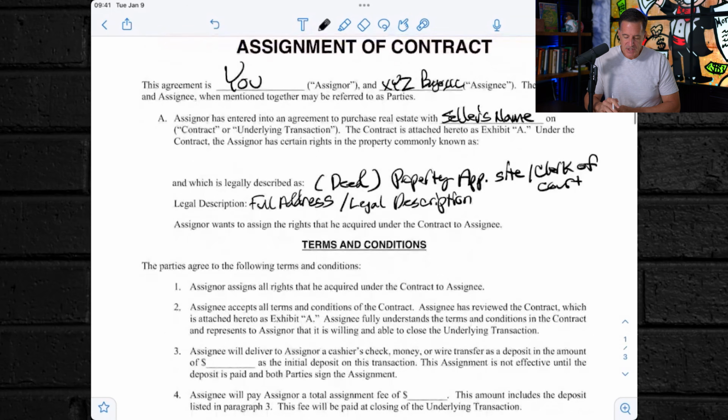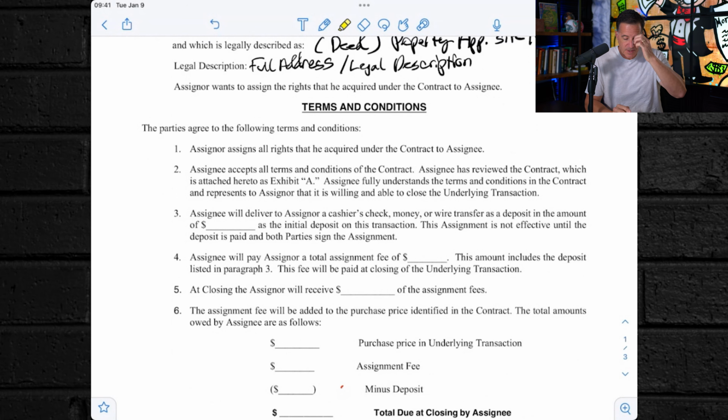It says assignor wants to assign the rights that he acquired under the contract to the assignee. All this means in simple layman's terms is they're basically replacing you in the contract you wrote with your seller, and they're going to take over the contract. And I'm going to show you how to leverage this to your advantage so you don't get manipulated by a cash buyer. So let's go through the terms and conditions.